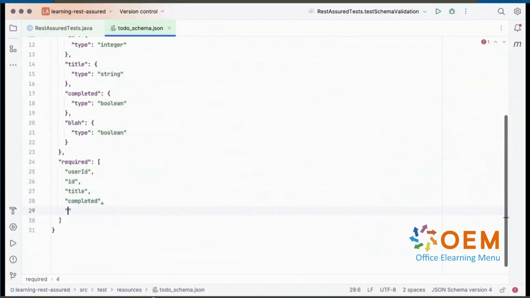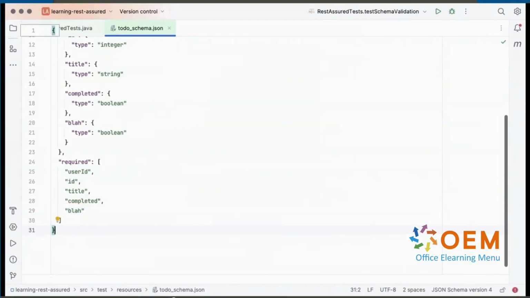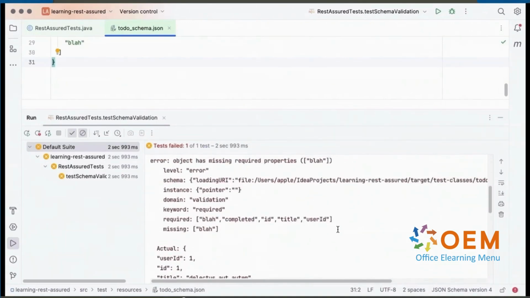But what if I specified blah as a required property as well? We know that the blah property is defined as a property with type Boolean, but it's not really present in the response. But now I've gone ahead and marked it as a required property. What do you think will happen when the test runs? Well, you guessed right. The test will fail. I have indicated that blah should be present in the JSON response, but it wasn't.